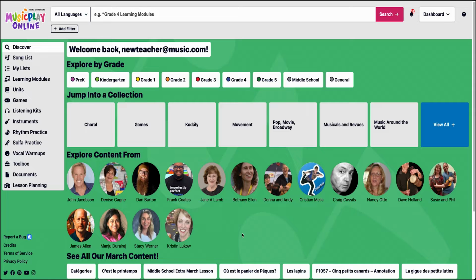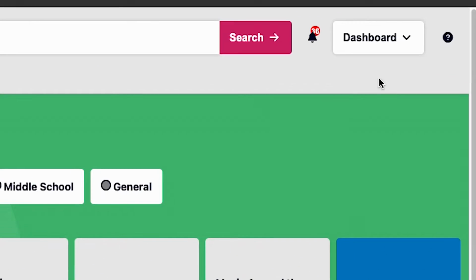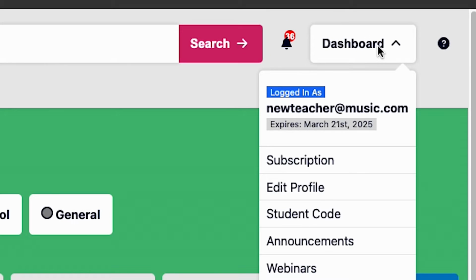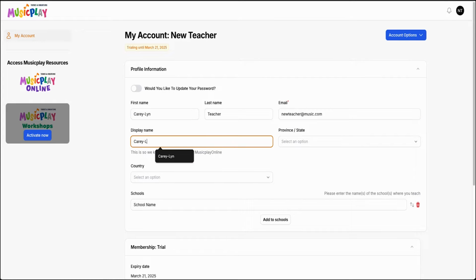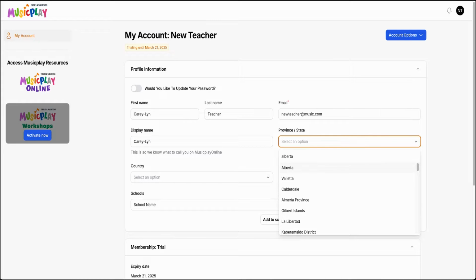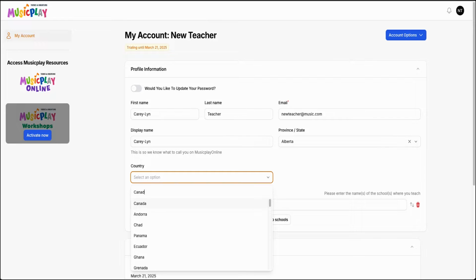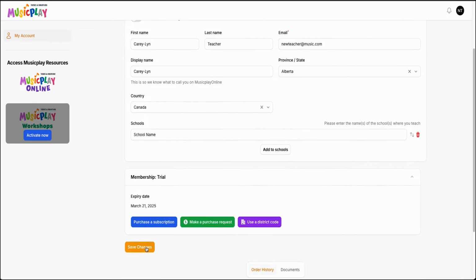If you want to edit your account information, you can get there by clicking the Dashboard button in the top right corner of Musicplay Online, then clicking Edit Profile. You can also navigate directly to accounts.musicplay.ca. On the My Account page, you will see your basic information that was filled in during registration. If you need to edit it, you can simply enter the new information in the boxes and then scroll down and click Save Changes to make the update.